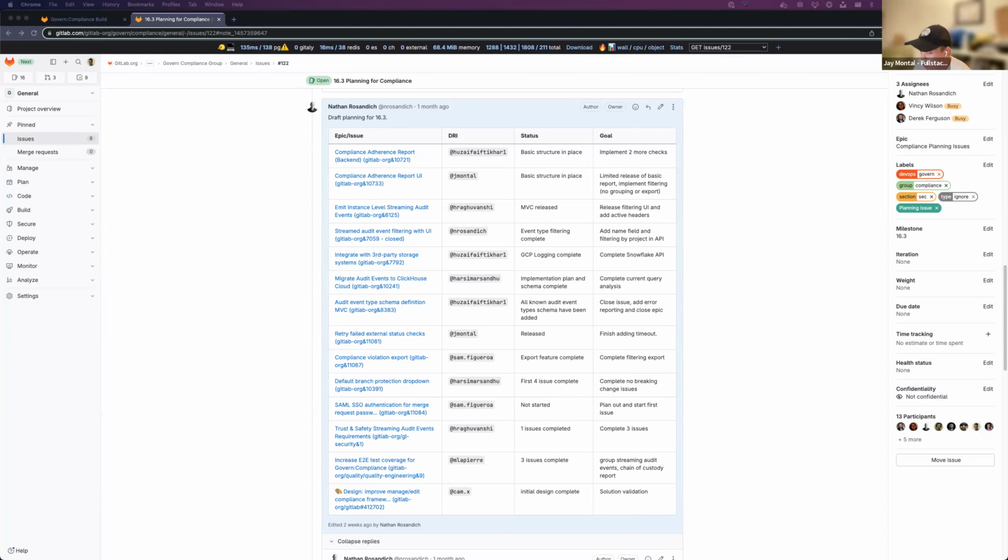Sam was working on the compliance violation export. Sam and I paired last Thursday or Friday, I guess for his time, and we had discussed it, and I think there were some concerns from the maintainer database review, if I remember correctly. So we did a little bit of debugging, and through Database Lab, we were able to reduce it a little bit. I haven't followed up on that yet, but I believe we got it to a point that's acceptable. Well, I'll follow up with Sam on the next pairing.